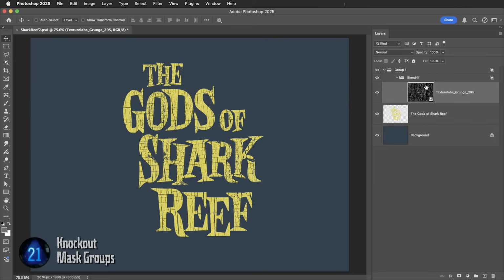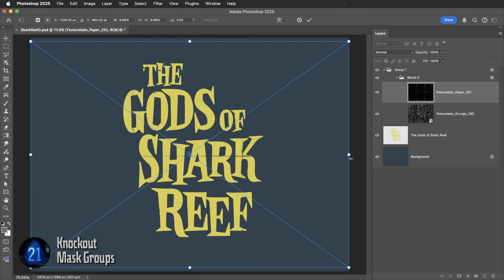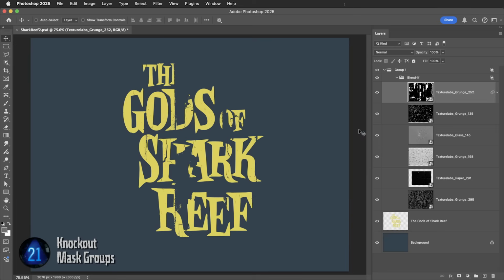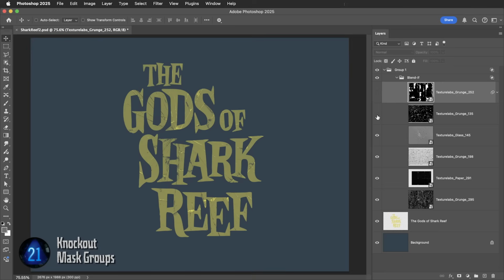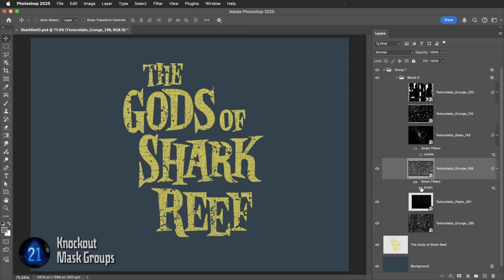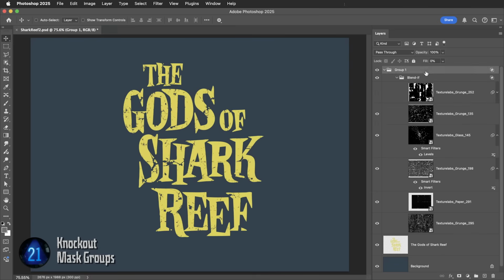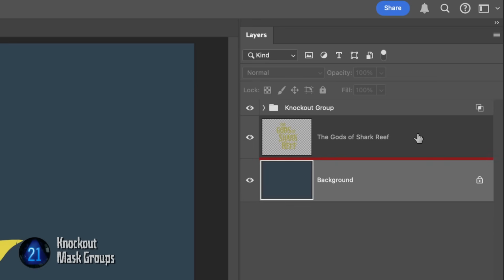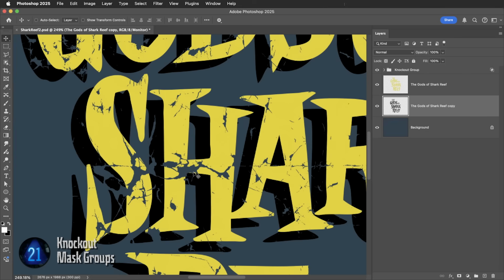We can put whatever we want in this inner folder, and that will become our mask. We can drop 6 different textures into this group, compare them, switch them on and off. Maybe I want to use levels on one of them or invert another one and find just the right mask. Now this whole piece, this group, we can call it the knockout group, it's going to knock out or mask everything below it until it hits the background. So if I drop something behind this text, it also gets masked out.